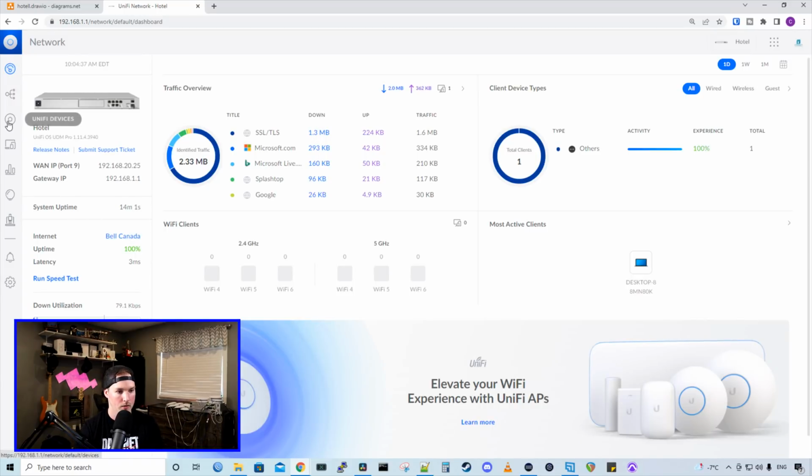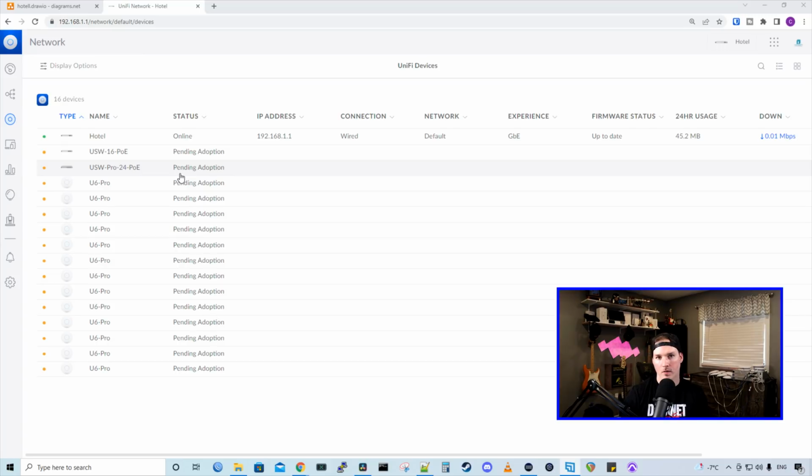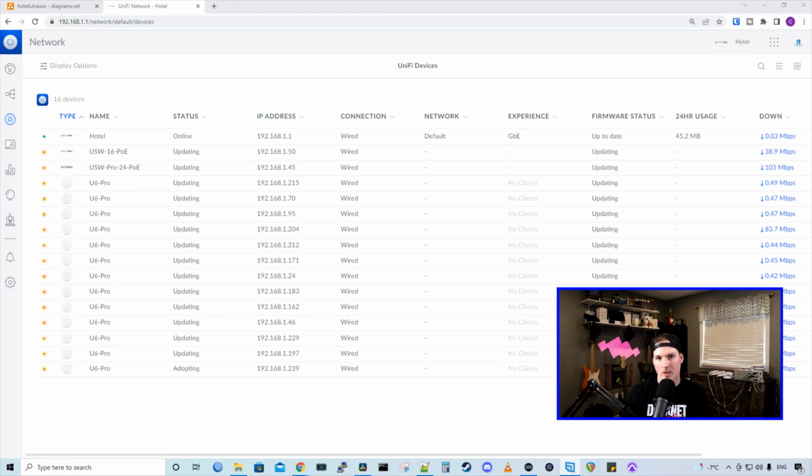So we need to click on our devices. And we can see under our devices that everything is pending adoption besides the UDM Pro. So I'm going to start with our two switches and then we'll move on to the access points. Now all of the switches and access points are adopted into the controller and we can see that they're updating, which is great. So now let's create a few basic networks and a few basic firewall rules.